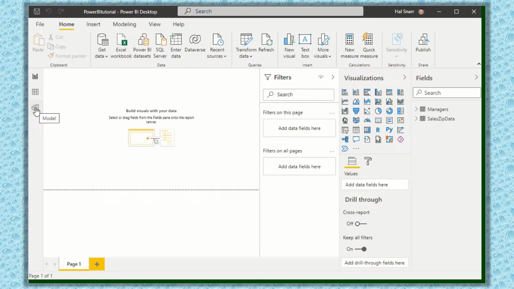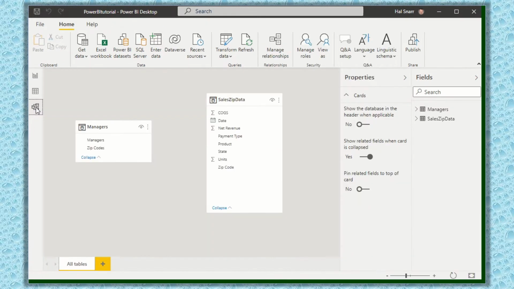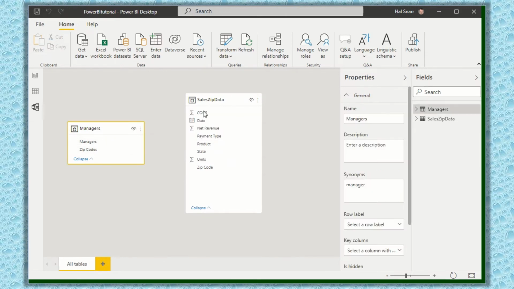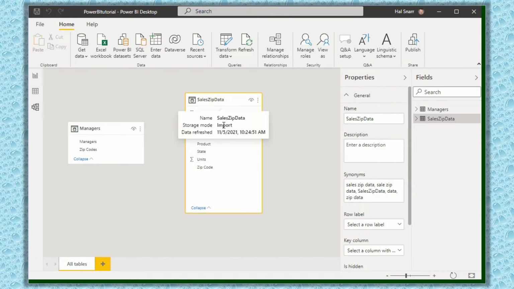Okay, so the next thing I want you to do is go over here on the left, to this left vertical bar, and put your cursor over this icon with tables in it that are connected. Click on the model icon, and you're going to see our managers table here and our sales zip data table here. This looks a lot like Access. What we want to do is connect the managers table to the sales zip table.